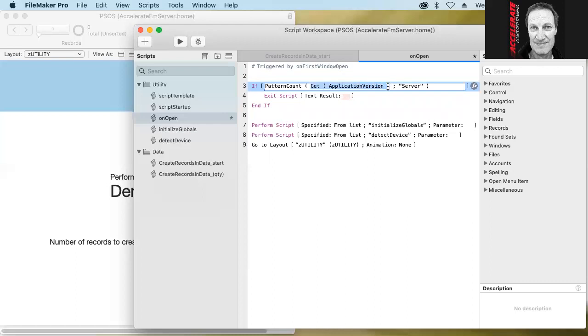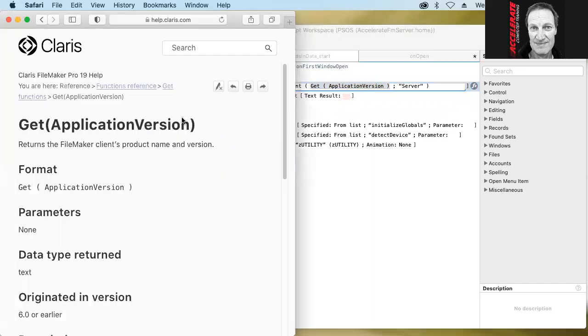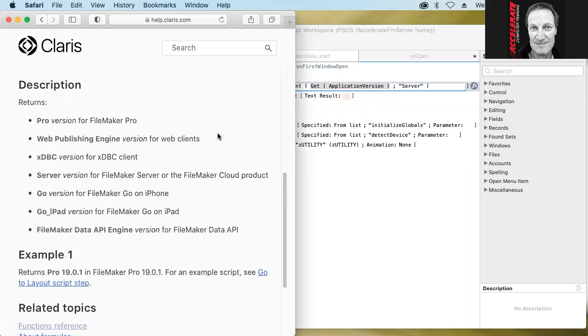It returns a text string that describes the application that's being used to create the current database session. I'll switch over to FileMaker's help page on the Get(ApplicationVersion) function, and we'll see the different text strings that it will possibly return. It'll pass back the word Pro and then the version number of FileMaker Pro for anybody who's connecting to the database using FileMaker Pro. In other words, if this session was initiated in FileMaker Pro client software.